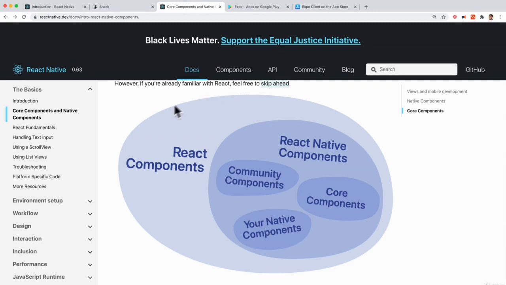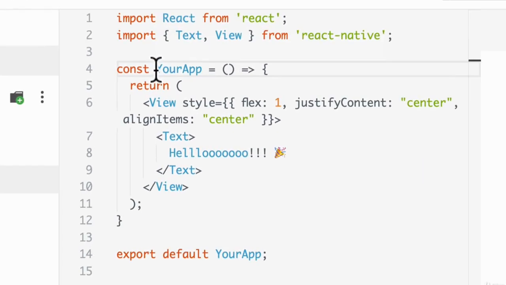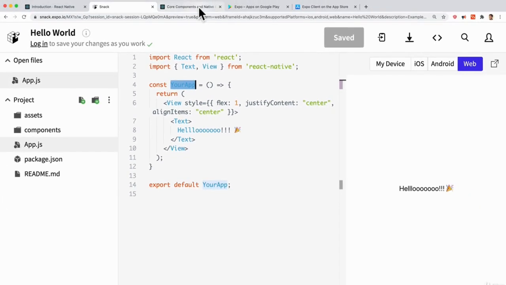And then there's this idea of React components. And the React components is something that, again, you'll build yourself. In our case, in our snack, this your app is our own component that we'll be building. Again, if you're new to React, don't get too overwhelmed because we'll go through this as well. But just through this, you've learned something important that we're going to do throughout the course.